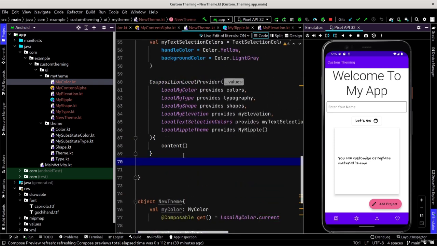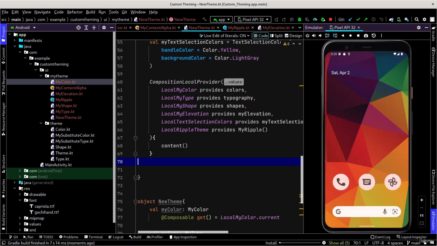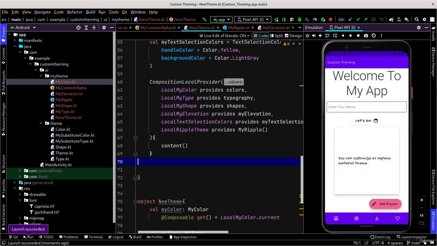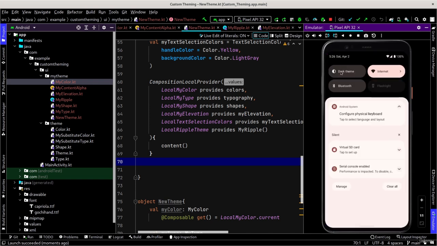If I run this now, you expect that you see a lot of changes, but we will not. Let's press the button. Yes, we don't see much difference. What about the dark theme?